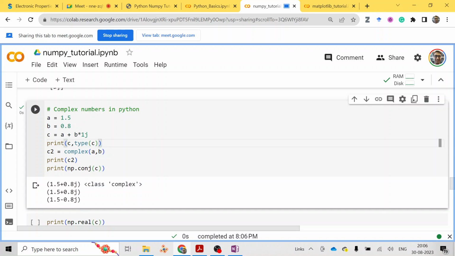So in Python, a complex number can also be defined like this. You can take two integers or floats, and multiply whatever is your imaginary part by 1j, and that will become your complex number.